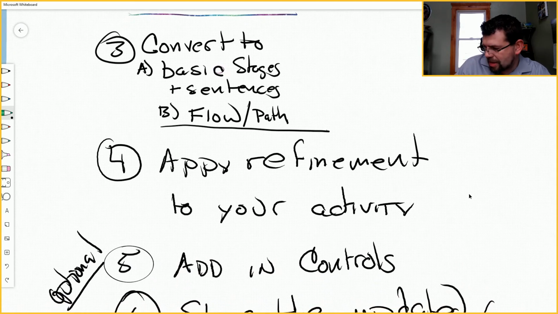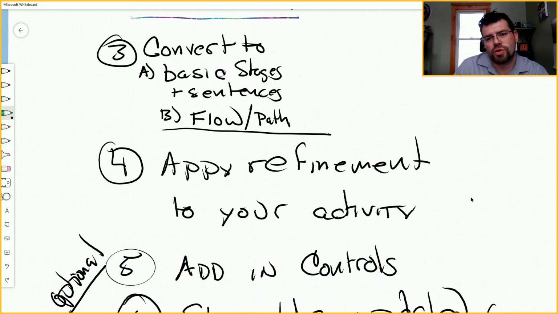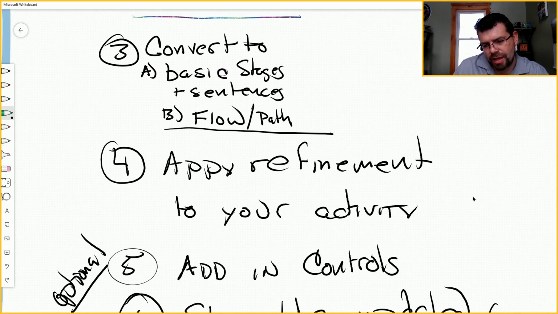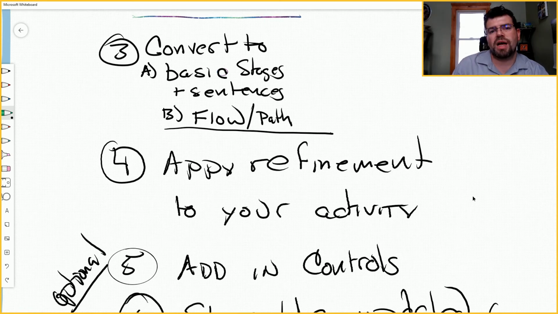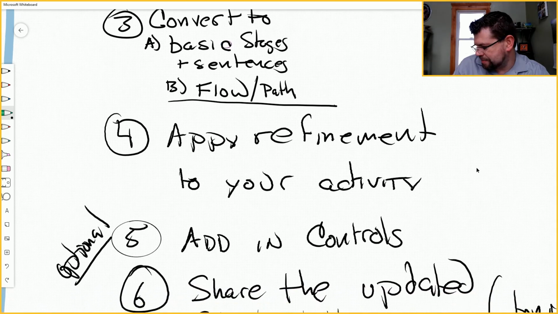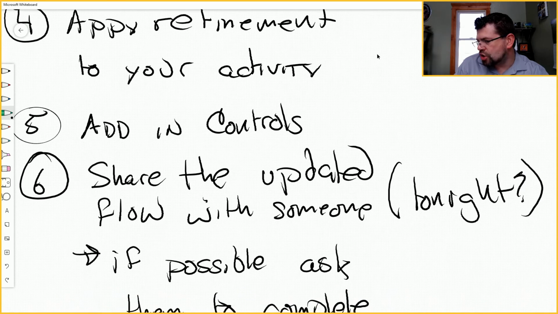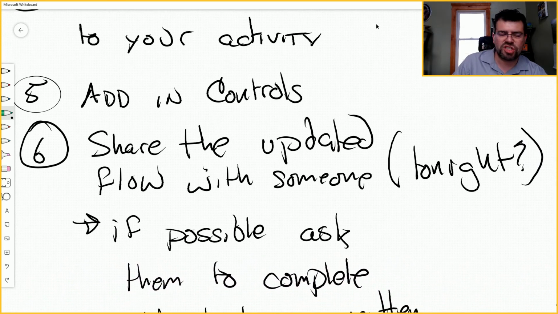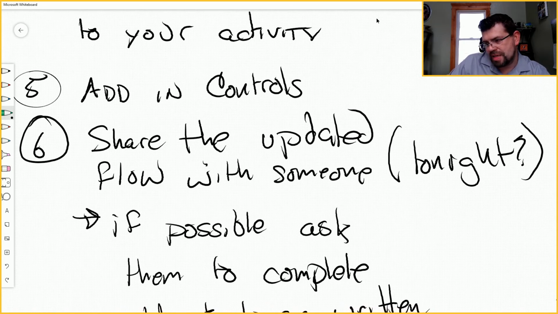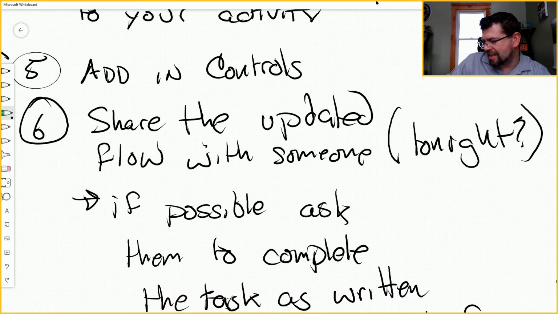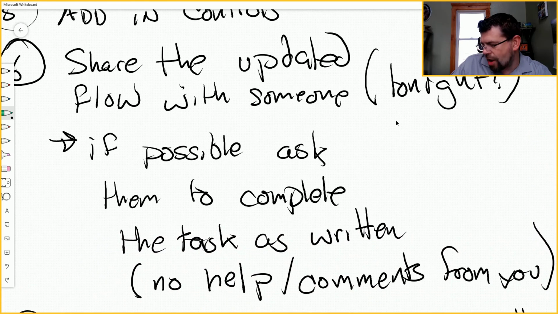And then optionally, it'd be really nice if you could try to add in some controls. So can you add in some of those decision-making processes? Are there things that are being repeated? Can you simplify your overall flow, your overall activity, yet still accomplish this complex task? All right, so we can't really do this during the session today, but try to share that updated flow, your final flow, with the decision-making and controls and simplified view with somebody else, maybe tonight, and ask them to complete the task as you've written it and drawn it with no help from you.